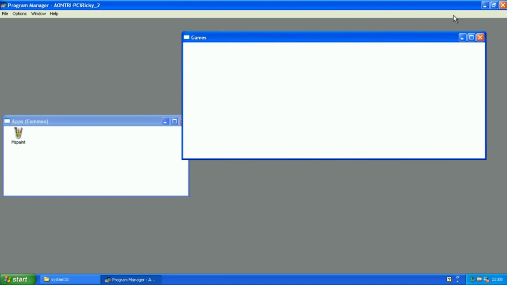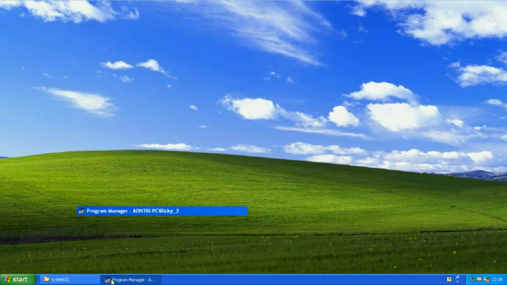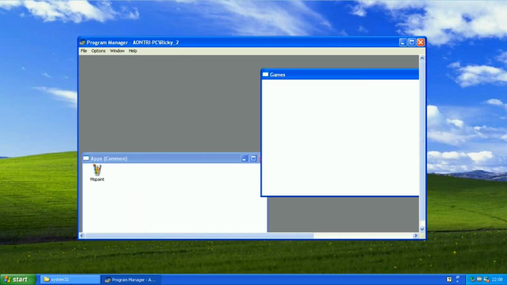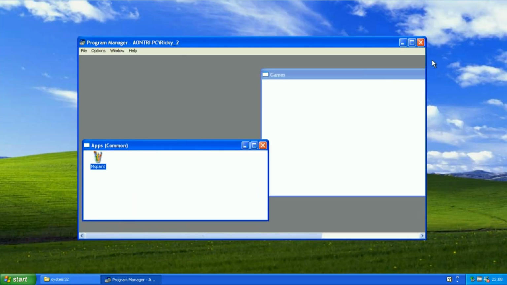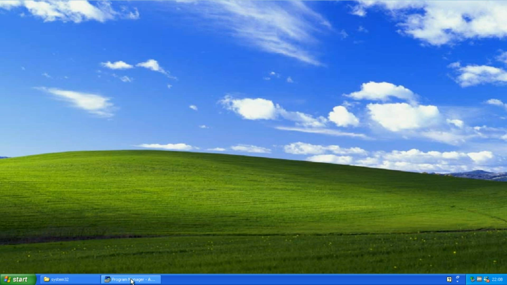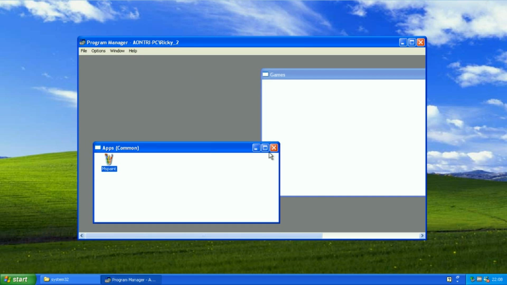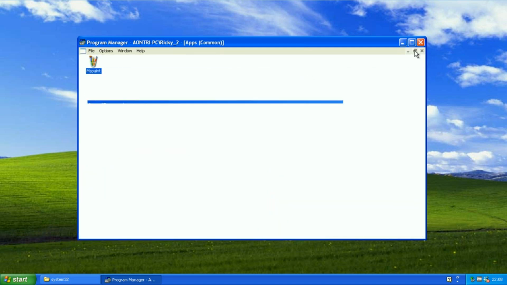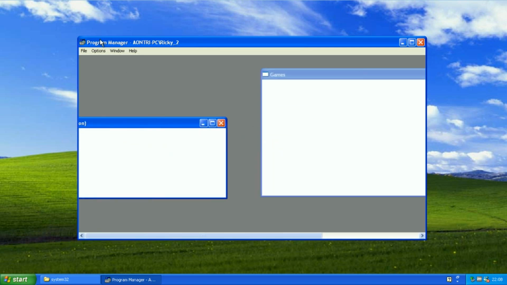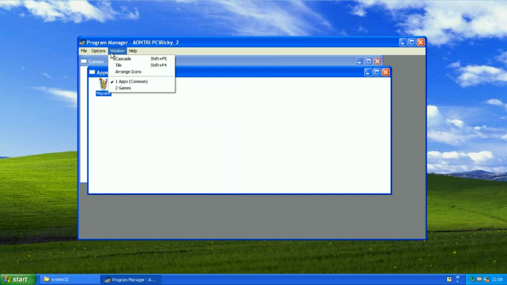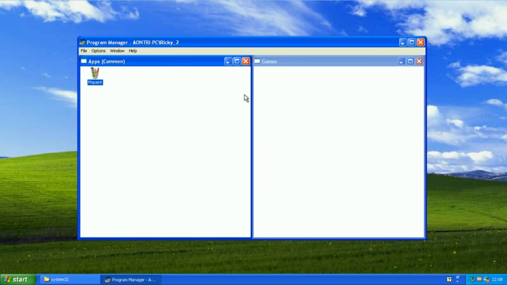But of course, in Windows 3.1, you wouldn't have a taskbar or anything. You would just have the icons that represent the programs. So these would all be icons, not little buttons on the taskbar, because there would be no taskbar, it didn't exist. Can I stack these? Options, window, cascade, tile. There we go.